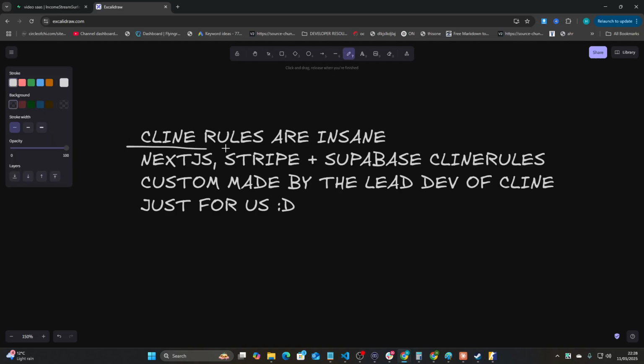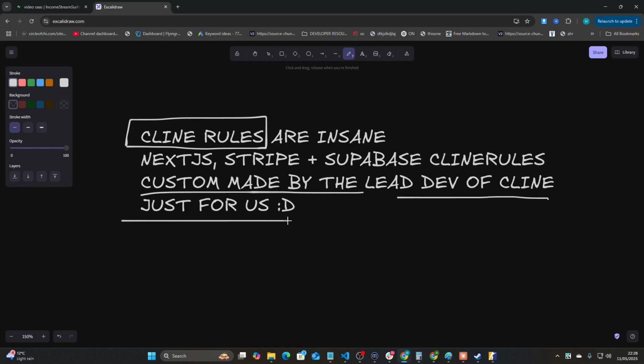In today's video, I'm going to be talking a little bit more about Cline rules. I'm going to give you a completely custom Cline rule that was made by the lead developer of Cline just for us, which is basically a Next.js, Stripe plus Supabase set of Cline rules. Now what this actually allows us to do is code without errors for the first time properly, and this is even better than Context 7.